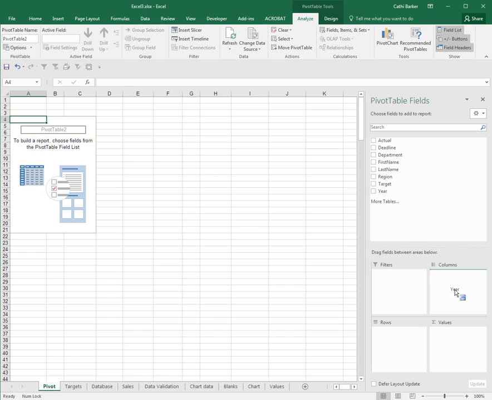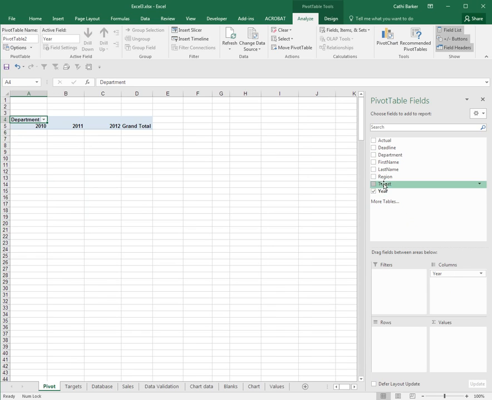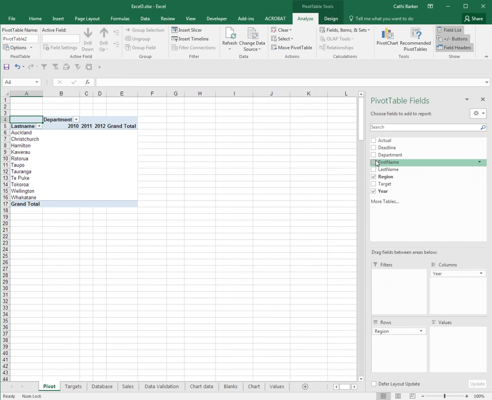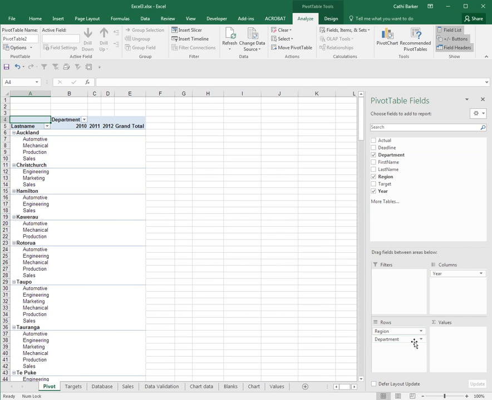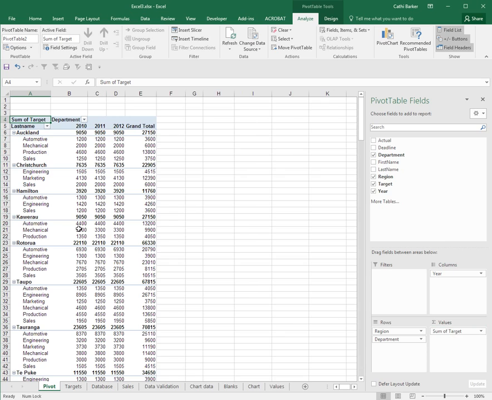I want the year as my column. I want the region and the department as my rows. And where everything intersects, I want the sum of the target. So this is a better example to show you sorting.